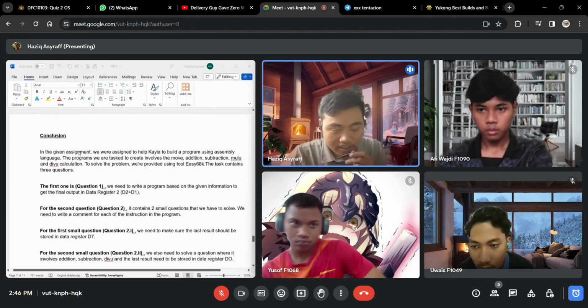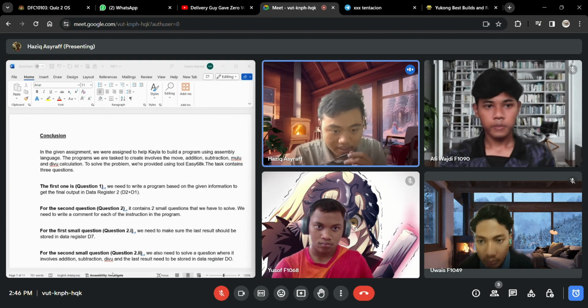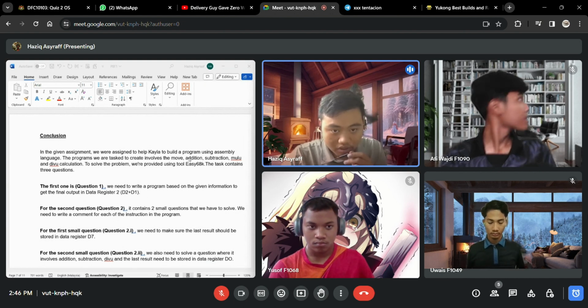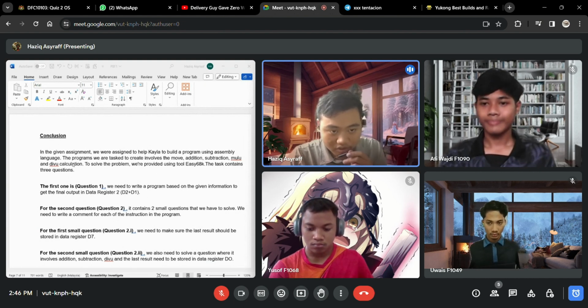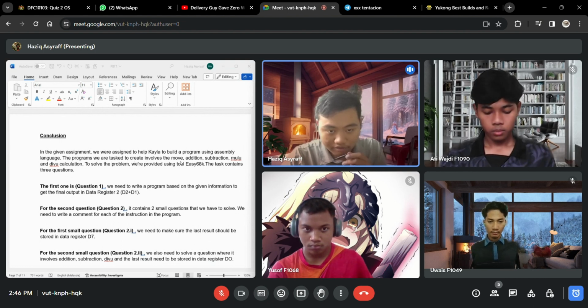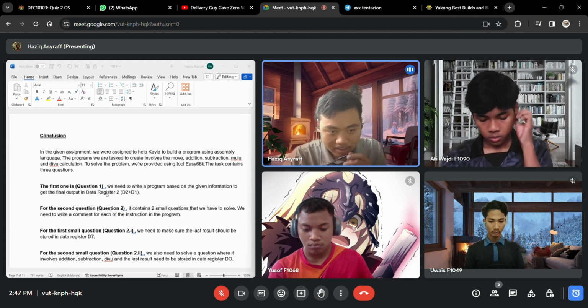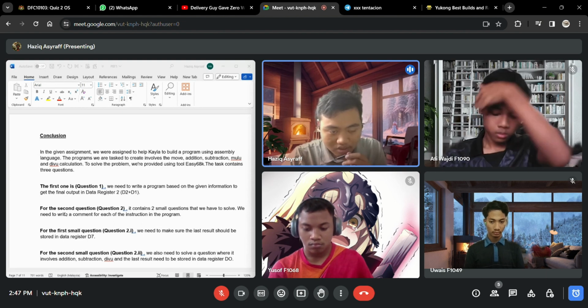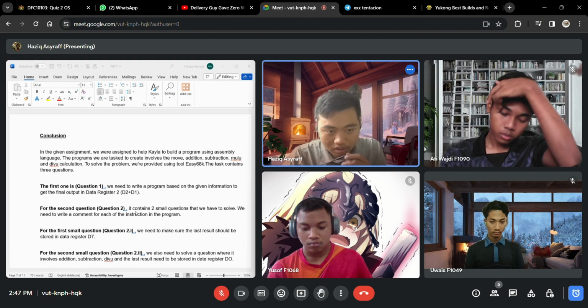In the given assignment, we were assigned to help Kayla build a program using assembly language. The programs we are tasked to create involve move, addition, subtraction, mulu, and divide calculation. To solve the program, we used the tool EASy68K. The task contains three questions. The first one, we need to write a program based on the given information to get a final output in data register 2.